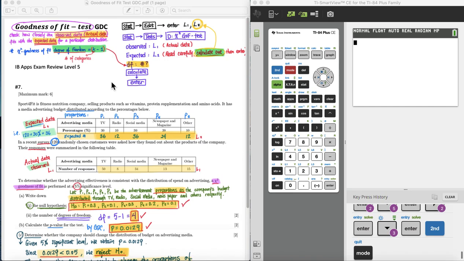All right, in this video, we're going to talk about the operation on the calculator to run through the goodness of fit test with the support. The goodness of fit is kind of like the chi-square test, but we're going to check how closely the observed data, which will be the actual data, fits with the expected data for a particular distribution.